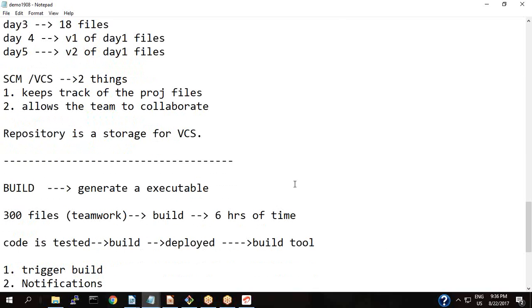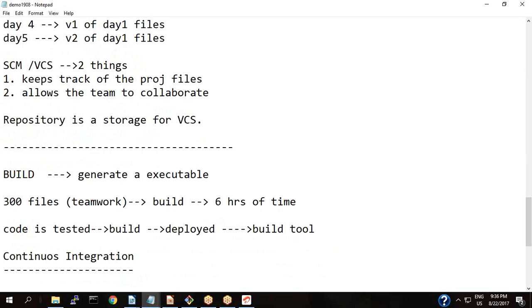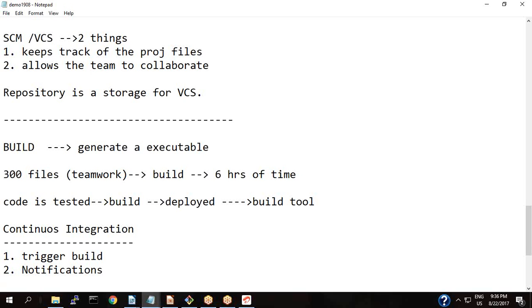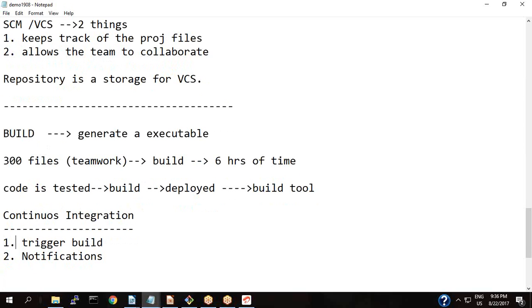So I go to something called continuous integration. What is continuous integration? Continuous integration is an automated process of this build. Please understand that. It gives me two things. It allows me to trigger a build. So for example, I'll just set up something called a poll SCM.